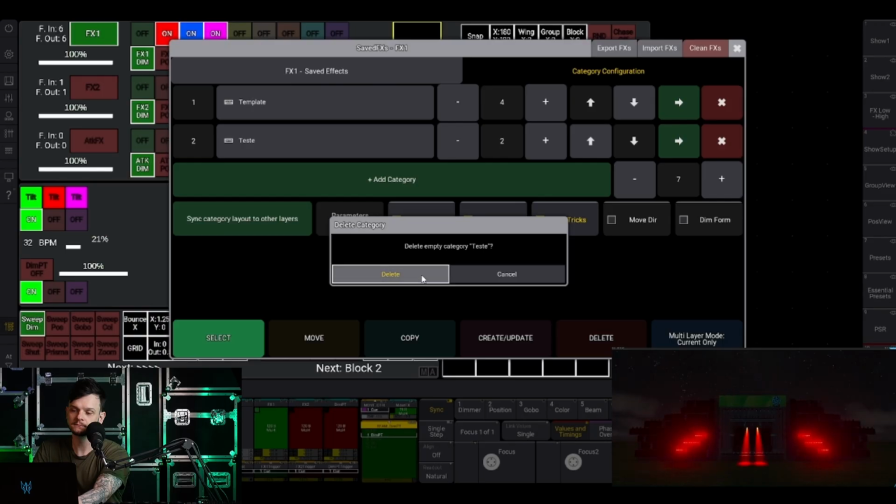And delete. And now that you understand how to build your own effects library, in the next videos, we will take a deeper look at each effects layer.